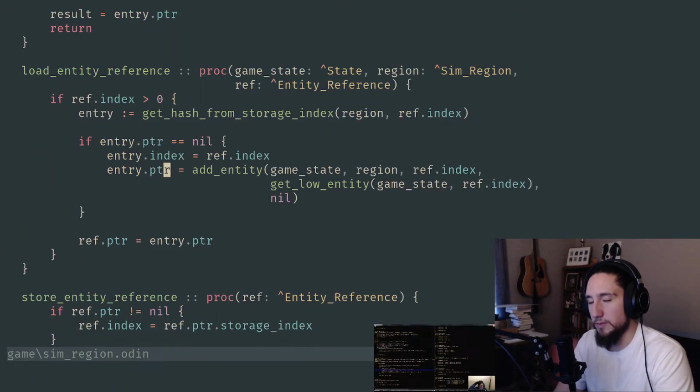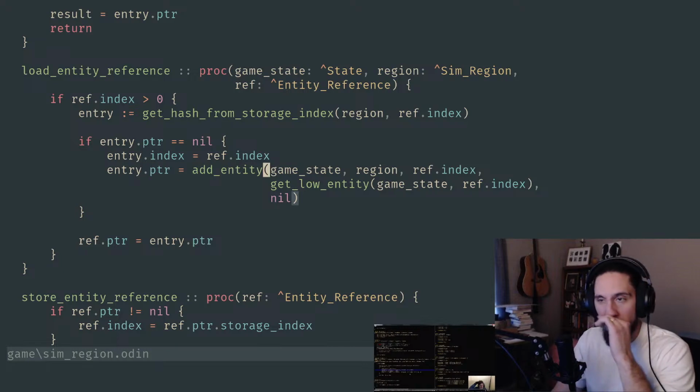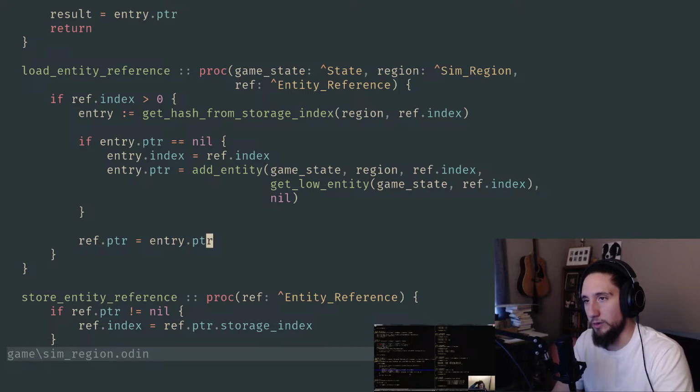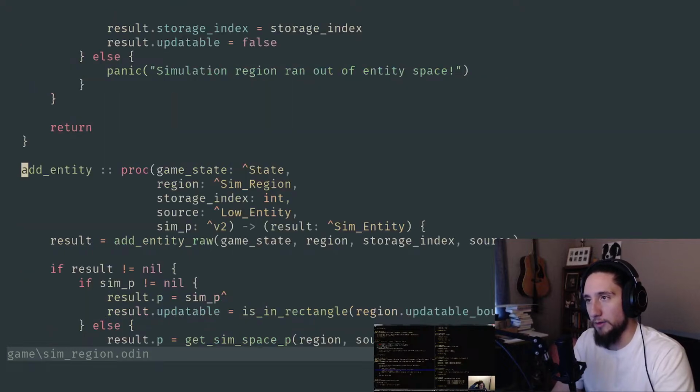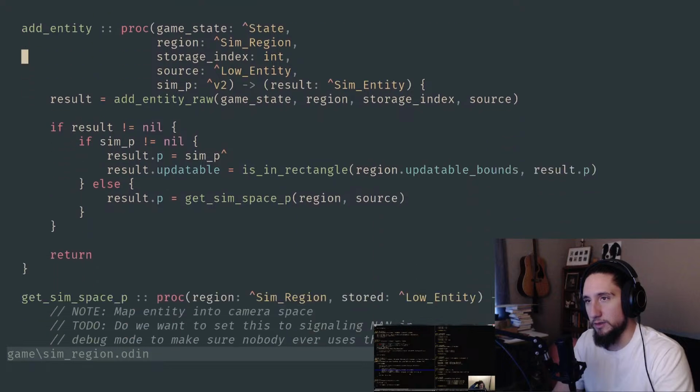Yeah, so this is the sim entity hash, and we assign the simulation entity to that pointer, and then we take the reference and point it at that pointer. Well, not point it at that pointer, but we assign the reference's pointer to the pointer in the hash after we call this. And because we're passing in nil, it should just do that, because we're going to get a result back. The position we're passing in will be nil, and then it'll just be automatically done there.